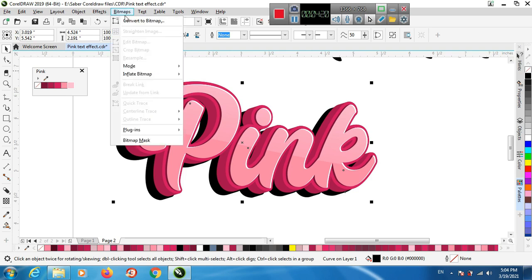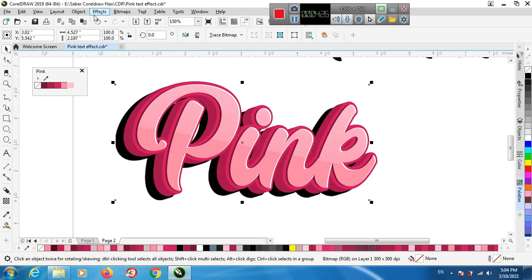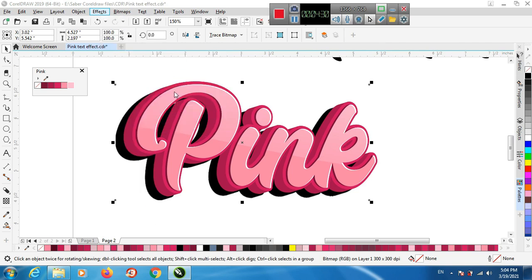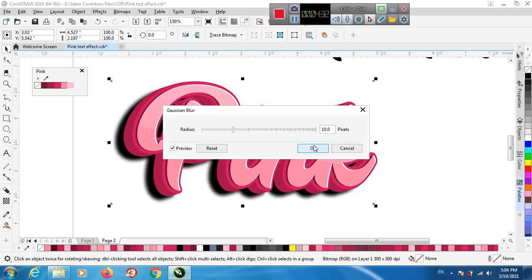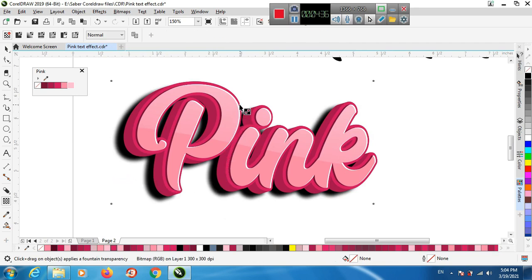Okay, convert this object to a bitmap. Okay, now we will apply the Gaussian blur. Good. Now we need to use the transparency again.